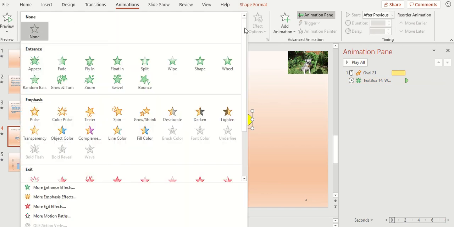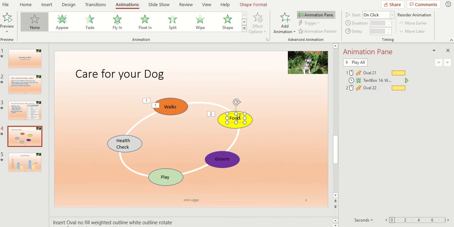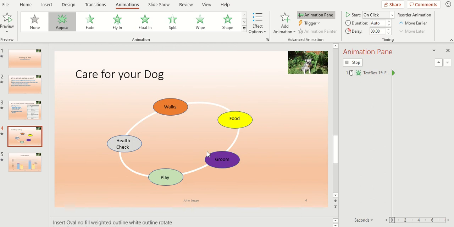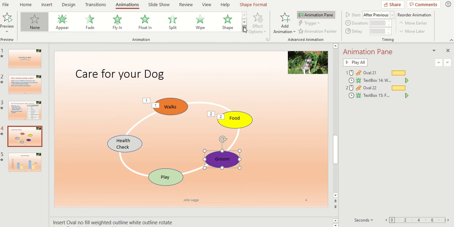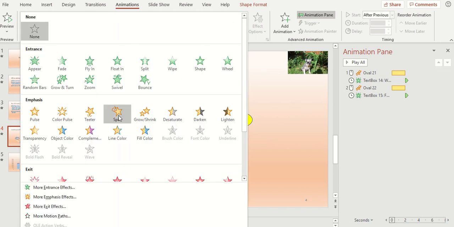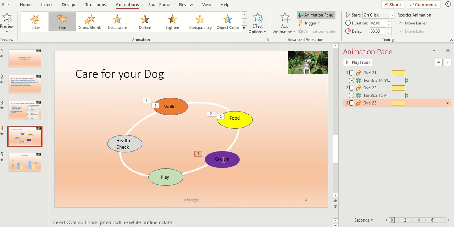Select the oval, spin, text box, appear. Change the text box to after previous and continue. I'm just going to whip through these now so you can see it's a very repetitive process, but it does work quite well.